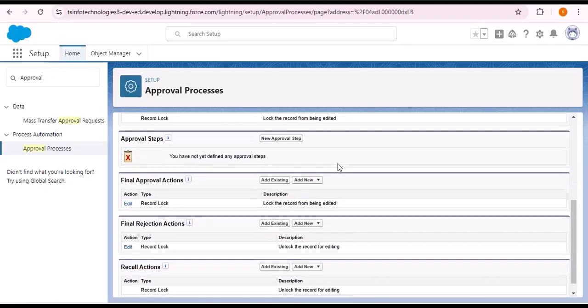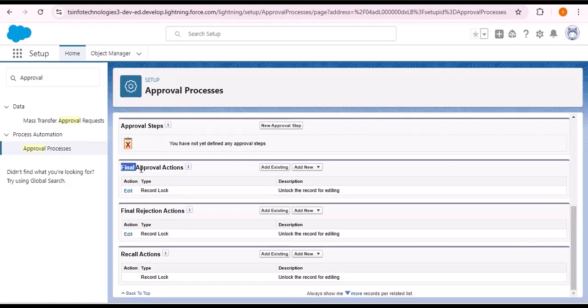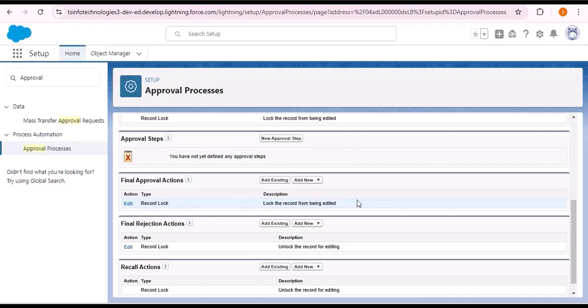Now as you scroll down, here we have approval step. This I will explain later on. Before this, let's understand final approval actions. As the name suggests, when the approver finally approves the request, whatever action we want to perform, we can add those actions in the final approval action. Initially you can see again by default we have record lock, which locks the record from being edited.